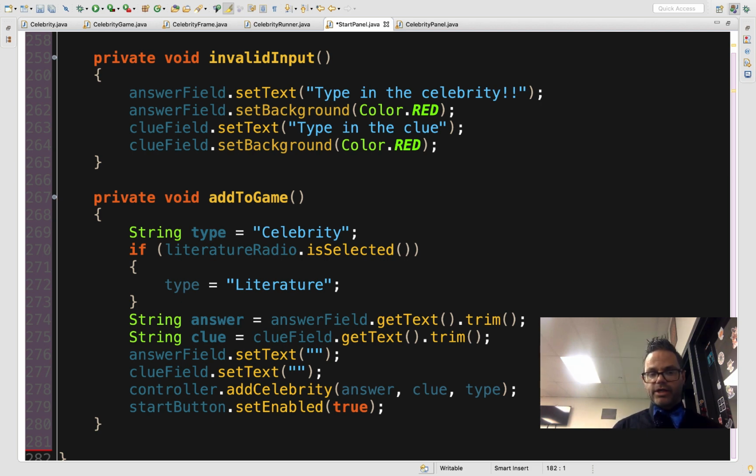We then tell the controller, hey, controller, add a celebrity, passing it the answer, the clue, and the type, which is implemented inside the CelebrityGame class. Finally, now that we've added something to the game, the start button can be played, so startButtonEnabled is set to true. So we can actually access the game at this point. That's what we're going for inside the StartPanel game, that you have to do a little bit of code to add up to make that work.